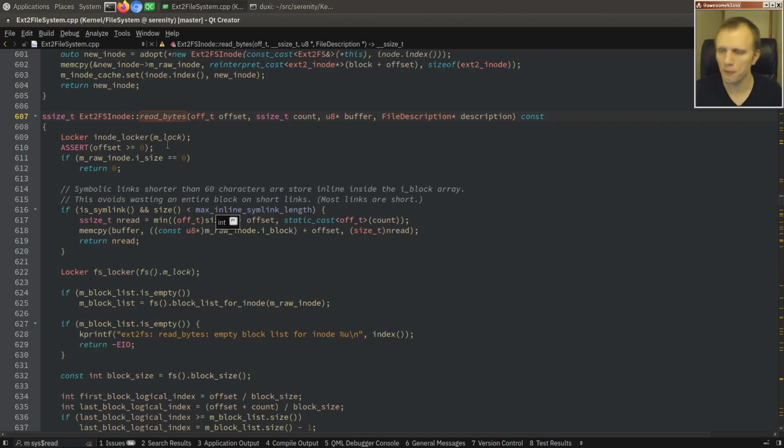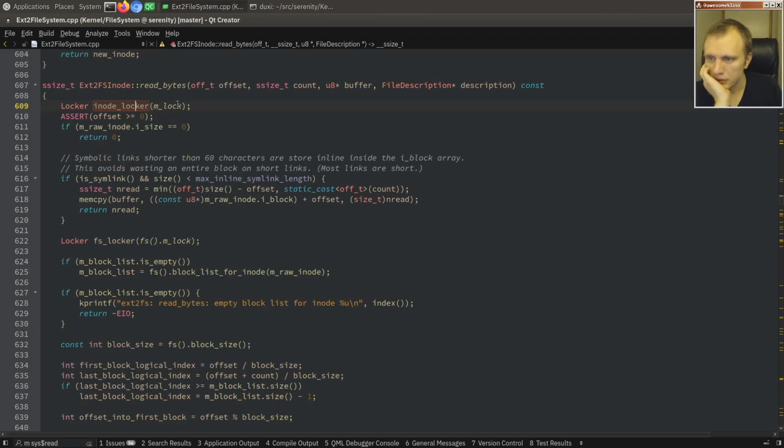And of course, the first thing it does is just lock the inode. And file system locking in Serenity is very overly aggressive at the moment. It's something that definitely needs improvement. But right now we're just super paranoid. We just totally lock the inode, or even the whole file system, whenever we want to do something, even if we just want to read. So there's a lot of arguing over these locks.